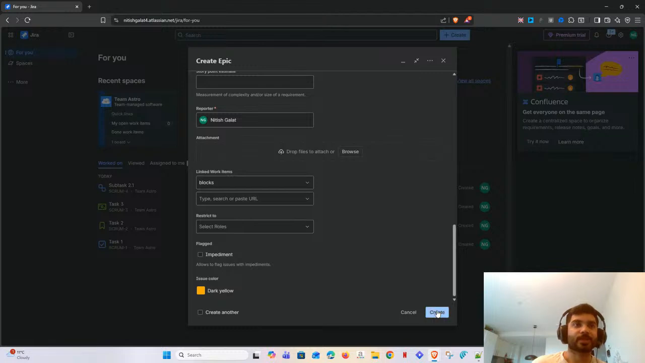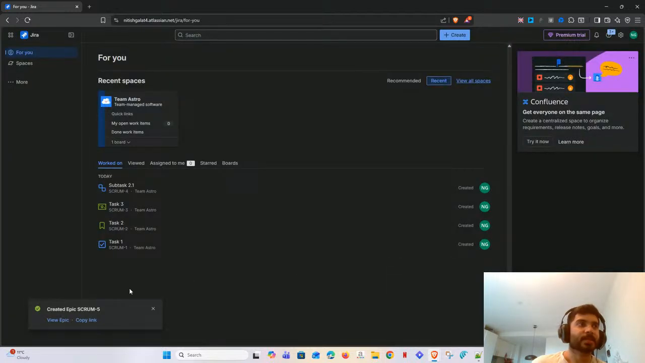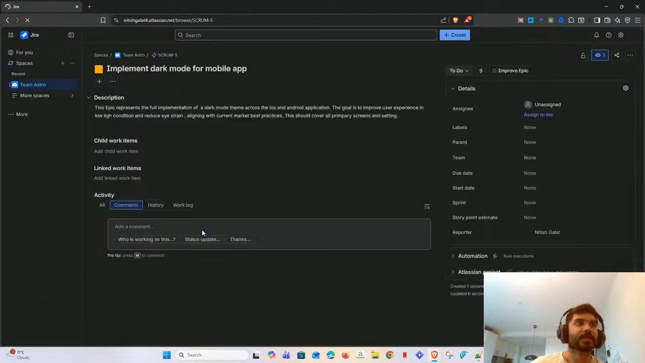Once you click on create, it will create a ticket and assign it a number. So it says created epic scrum 5. So when I say view epic, I'll go here, and here you can see that this is the summary, this is the description, and we'll learn about child work items and link work items later. But this is the comment section.